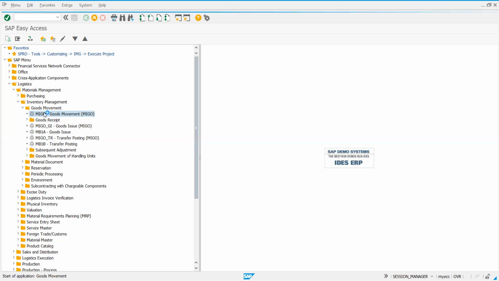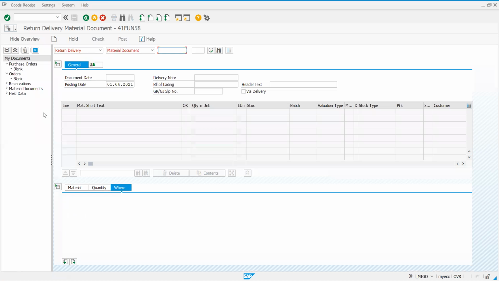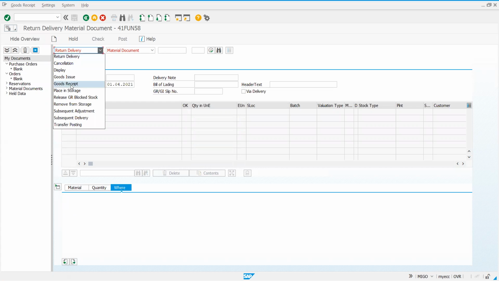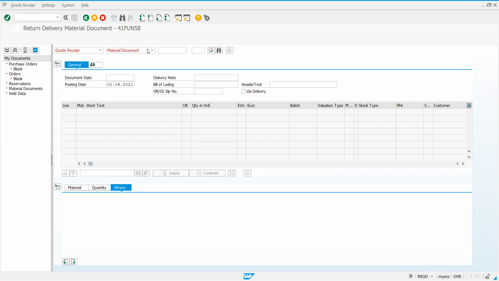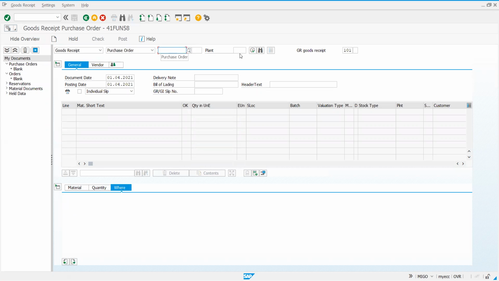If I take this MIGO, in goods movement here we have goods receipt. Observe this, goods receipt. We are receiving goods against a purchase order. I should give the purchase order number, plant, and movement type. Movement type is very important. GR, goods receipt. I'll tell you a few movement types. Please make a note of it.